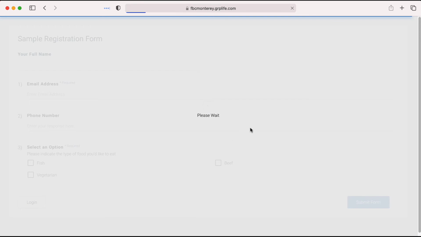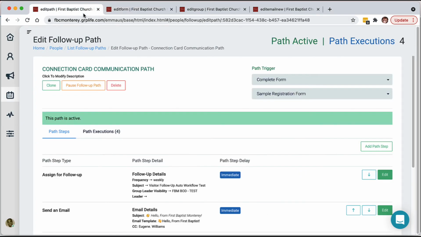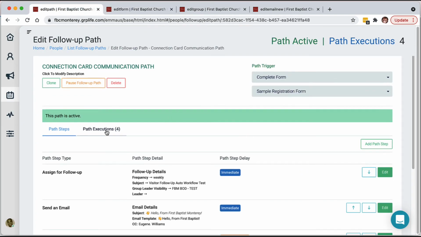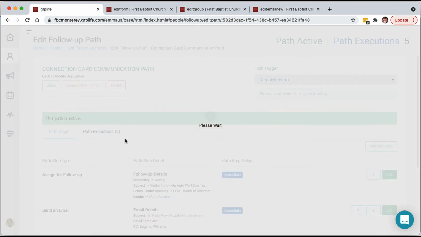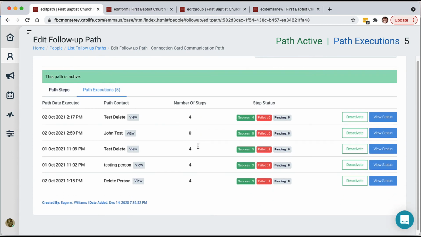So once the form gets completed, I'm going to jump back over to the follow-up path. The first thing to notice is before I had 4 executions of this path. If I refresh this page, we're going to have 5 executions, and that was the one from this person, John Test. There they are. And notice that it says here that there are no steps created. What that is really telling us is that the system has not begun to process this particular execution yet.